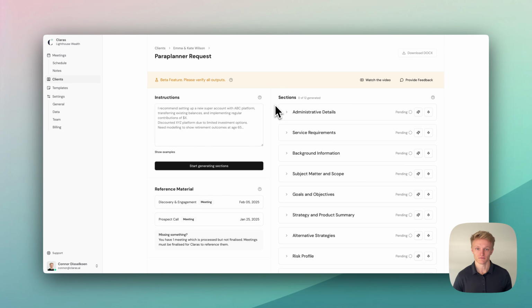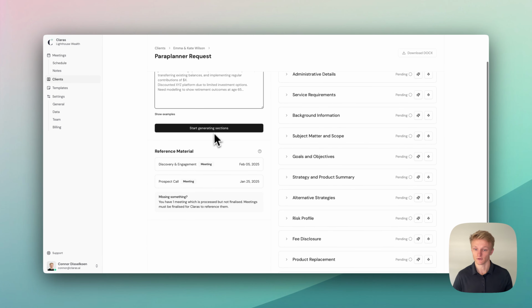With that, we've got essentially two sides to this document generator piece. The side on the left here, as you can see, we've got the instructions input and we've got the reference material. Now the reference material is essentially all the other meetings and documents that Claris will be able to reference when coming up with this document.